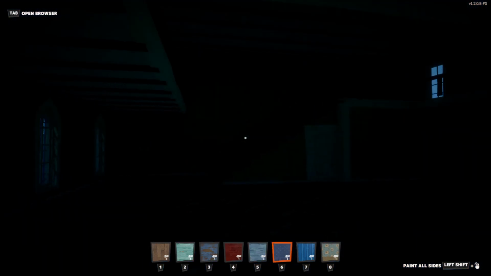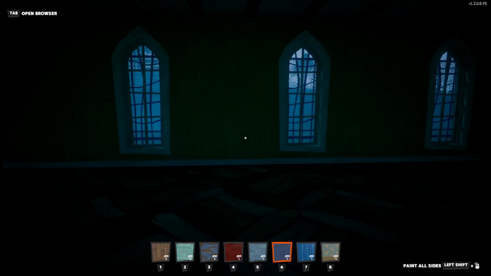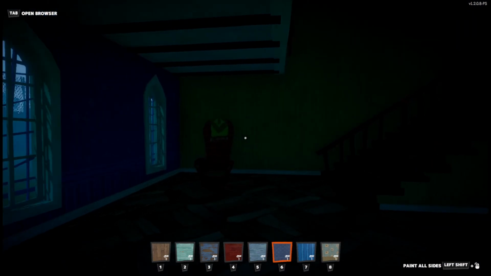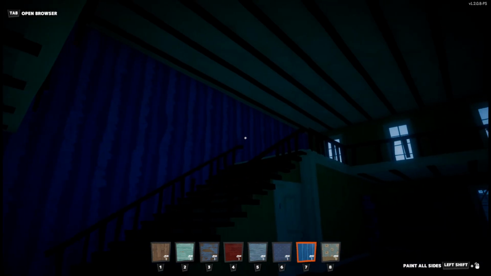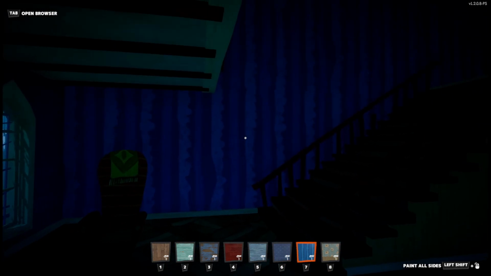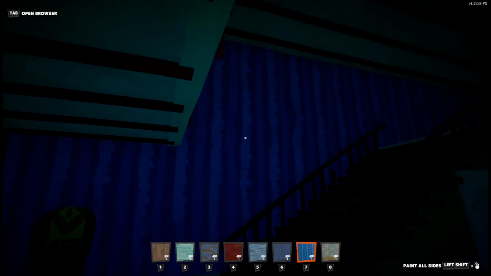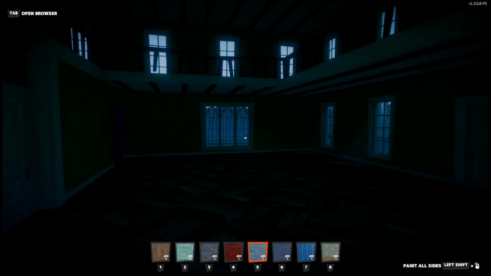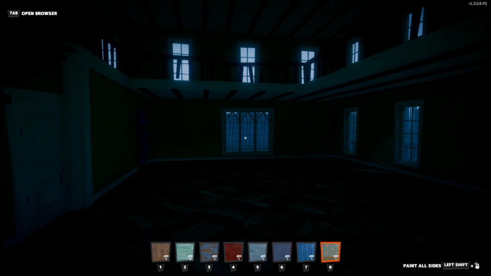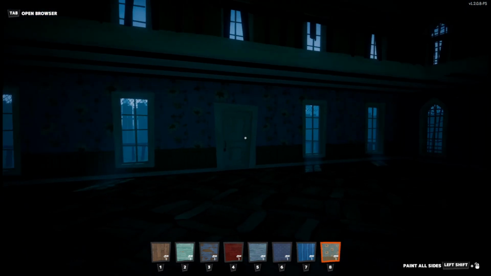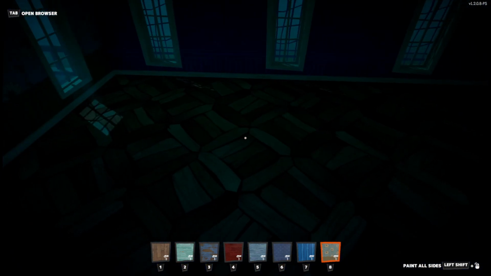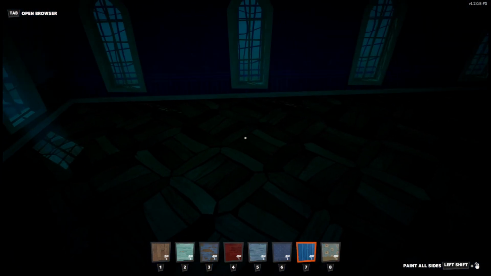You could also do the inside of the house, like this. If the first floor is connected to the second floor, it'll also go up here. And you can just continue. It doesn't have to be perfect, but I would try to make it look nice.